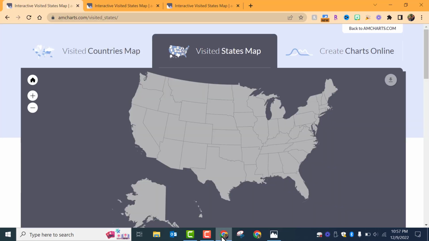Today, we're going to take a look at how you could create a visited states map as well as a visited countries map. I'll include this link in the description as well as in my blog post.